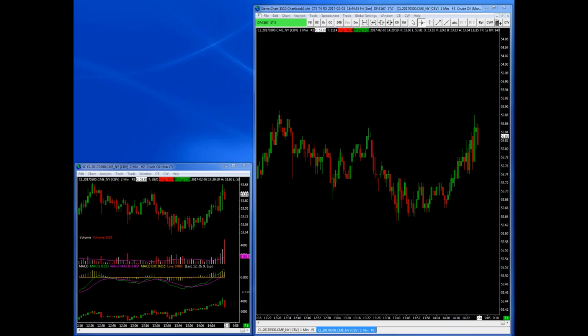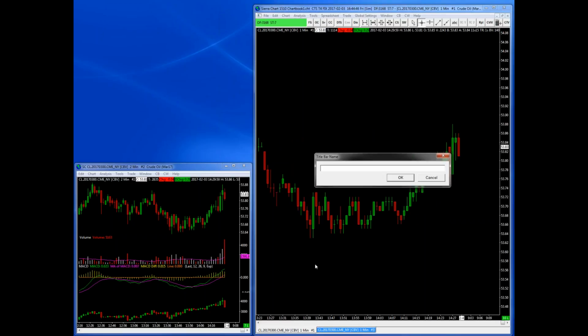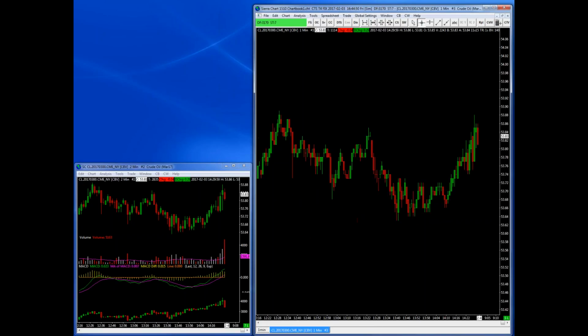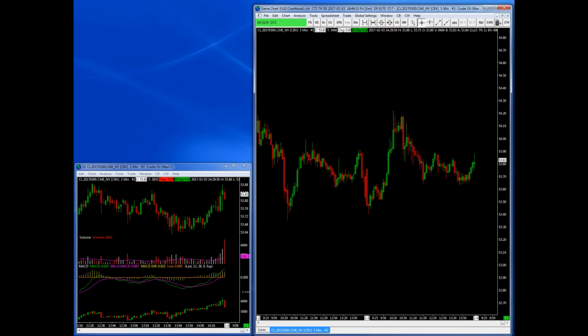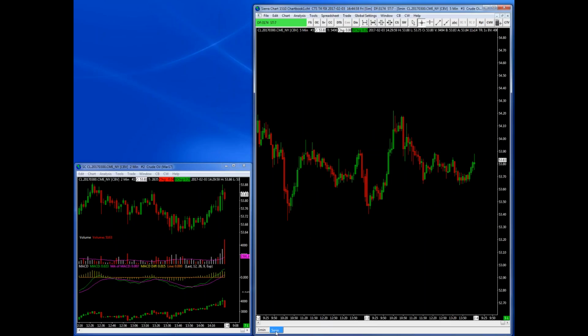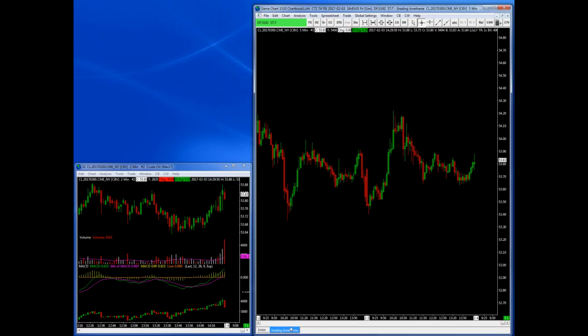Rename tabs. Rename charts. All right, so I don't like this name here. I'm going to right click on this tab and hit rename. This is my 1 minute, and this chart, let's make it a 5 minute, and I'm going to rename it to be my 5 minute. Or maybe you want to name it with your method, like this is my trading time frame, right? Anything you want to do, you can name those and flip back and forth.